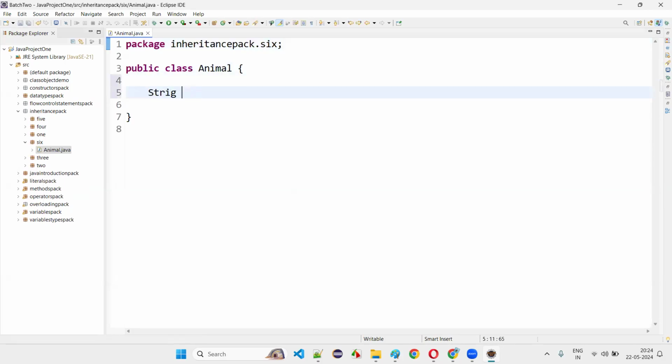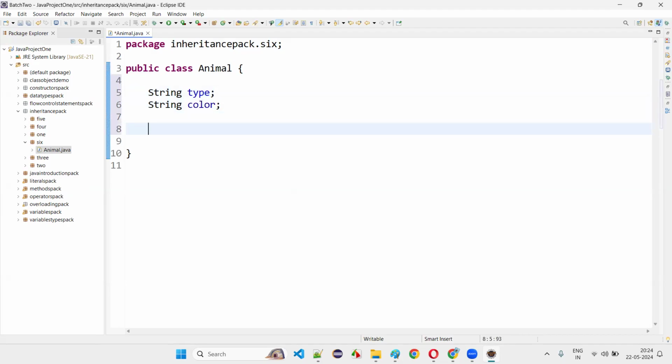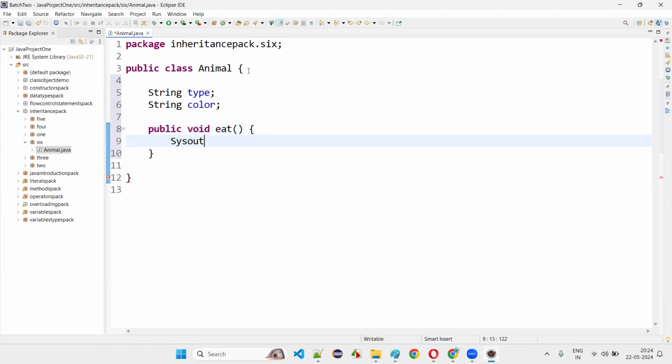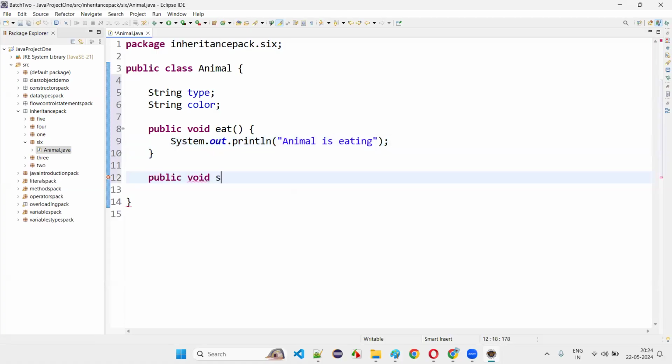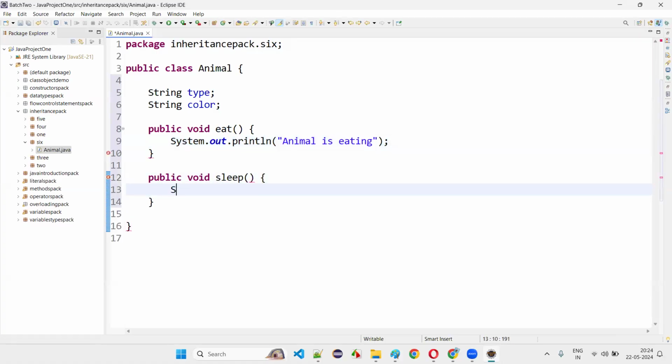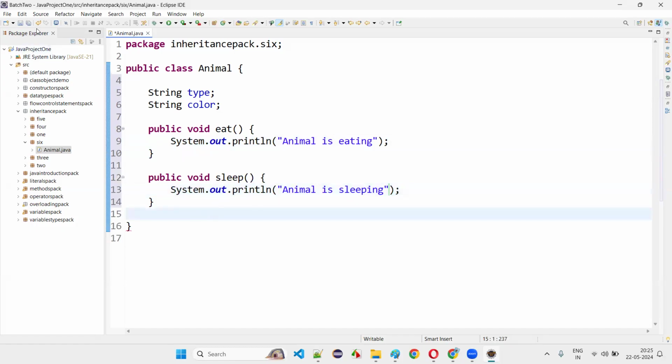String type, and string color, okay? I want to make it very simple. Public void eat. Here I'll write System.out.println("Animal is eating"). Then here I'll write public void sleep. Just sample two variables, two methods enough. It's okay. Let's not complicate the stuff. Animal is sleeping. I'm creating like this. That's all good so far.